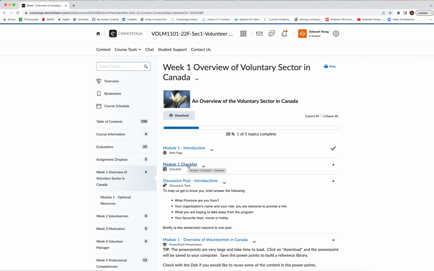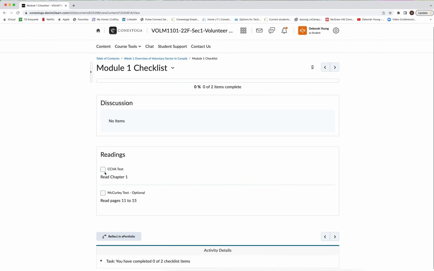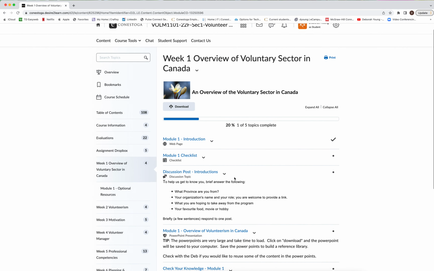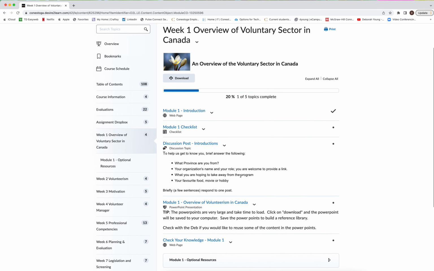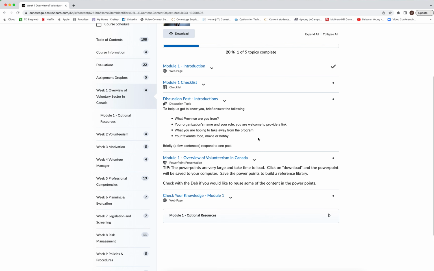followed by a checklist. Earlier I mentioned the badges. In order to collect the badges, all you need to do is click on the checkbox or the text box here and save it, and it will show that you have completed those items, and your badge or icon will be sent to you. There is a discussion post. This is just an introduction to who you are in the course, so everybody gets to know people.